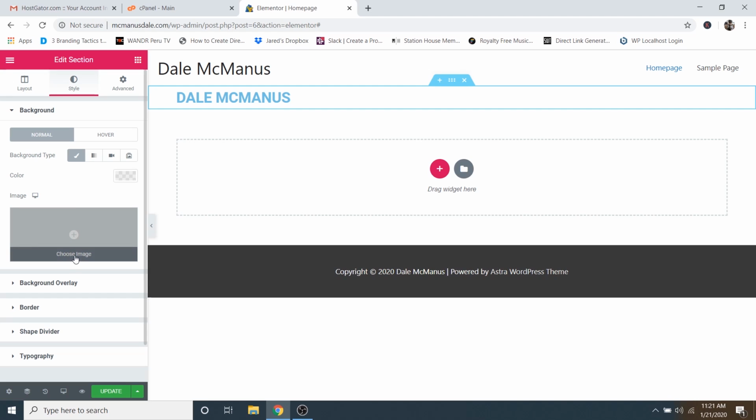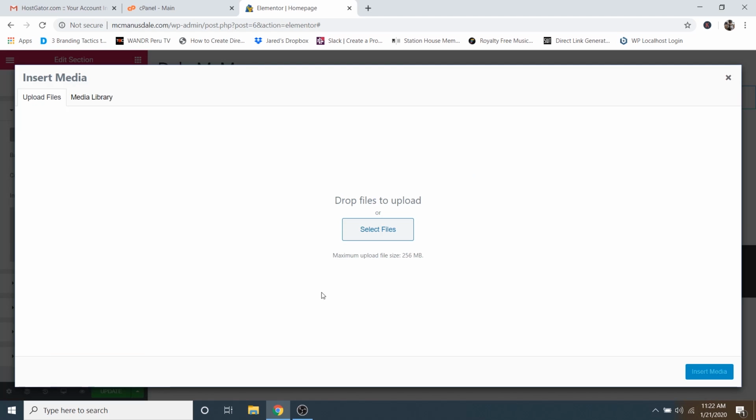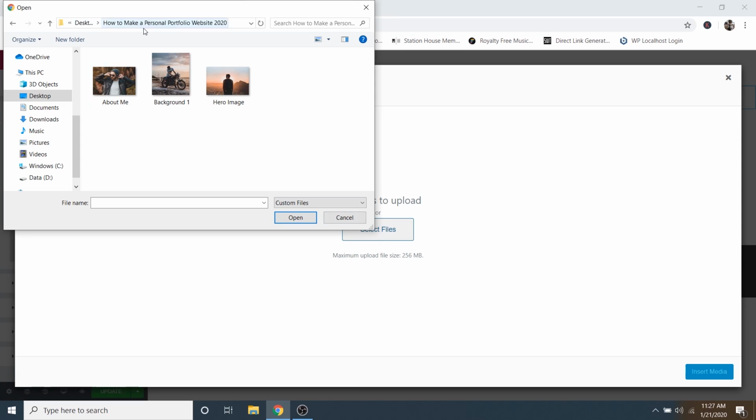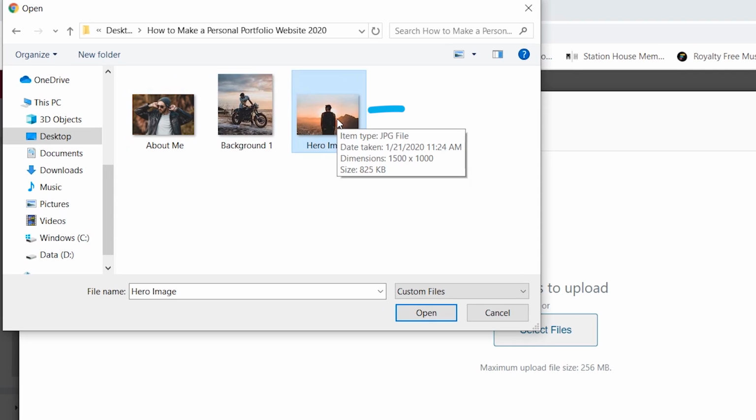So I'm just going to click on Choose Image. And then I'm just going to go to Select Files. And then just navigate to where your images are. And I just put them on my desktop just to find them really easy. And then I'm going to grab my hero image. And this hero image, if I hover over it, you can see the dimensions are 1500 by 1000 pixels. And this is a really good size for the main hero image.